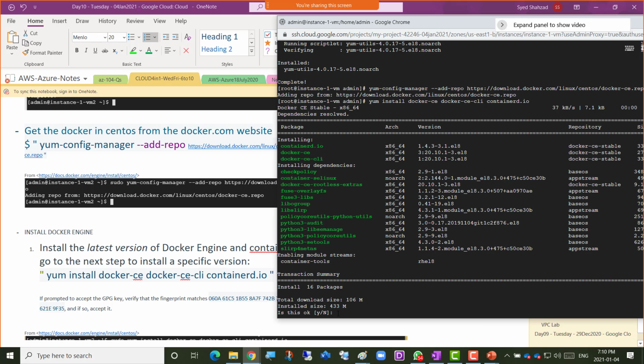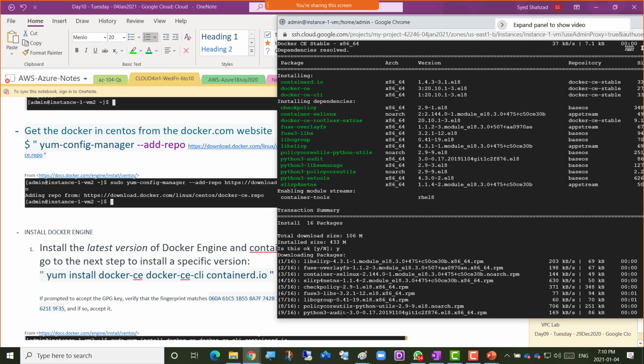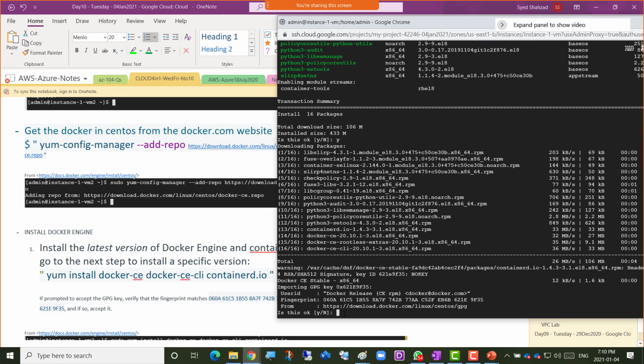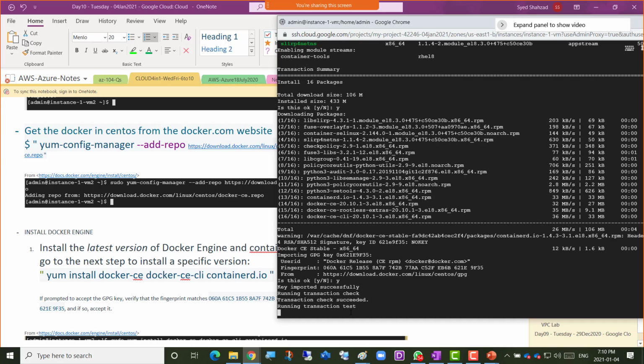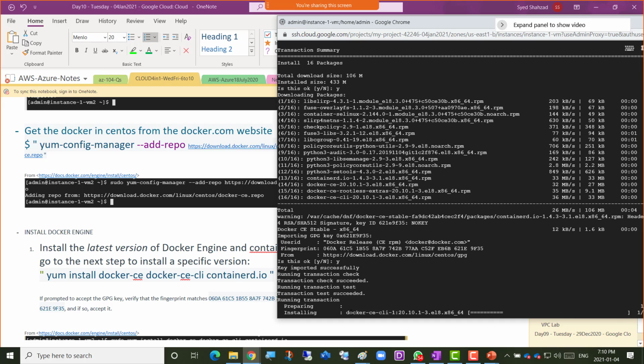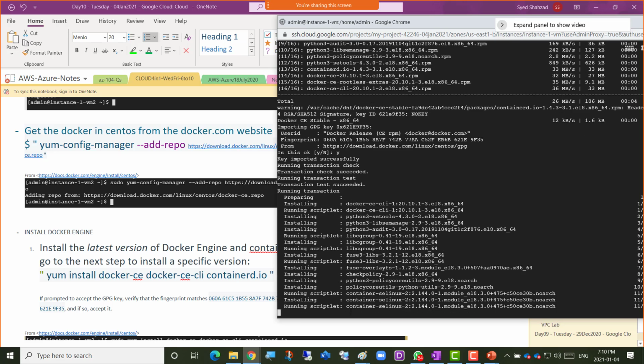Then it says that, hey, the installation will be 433 megabyte, total download size will be 106 megabytes. So is this okay? I'm going to type Y, which is yes, and enter. It may ask again. Yes, it is asking. So importing this user ID fingerprint from this, so it is okay. GPG, this is security information. So I'm going to type Y here as well and enter. Running transaction. So we're just trying to install Docker, and on top of the Docker we need to deploy a container.